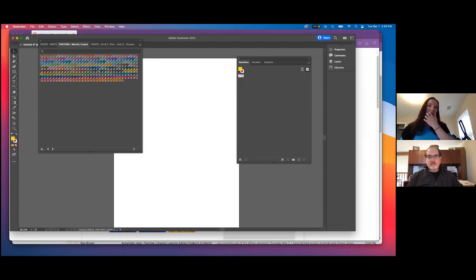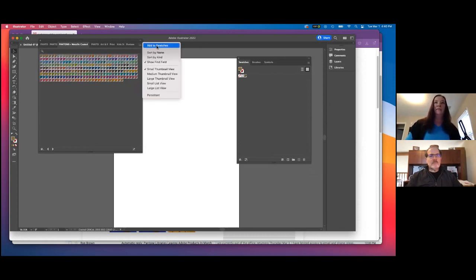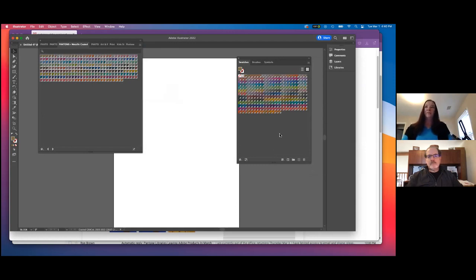And then I'm going to do the same thing over here where I have my library that I pulled up. This is for metallic coated. I highlighted it the same way, and I'm going to say add to swatches. So then it comes over here. So now I have them, right? And they're all still spots.